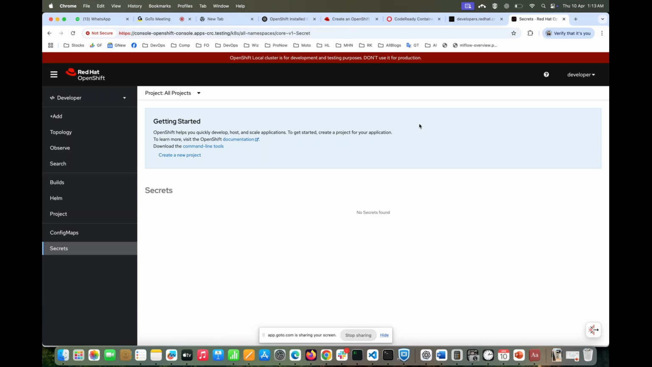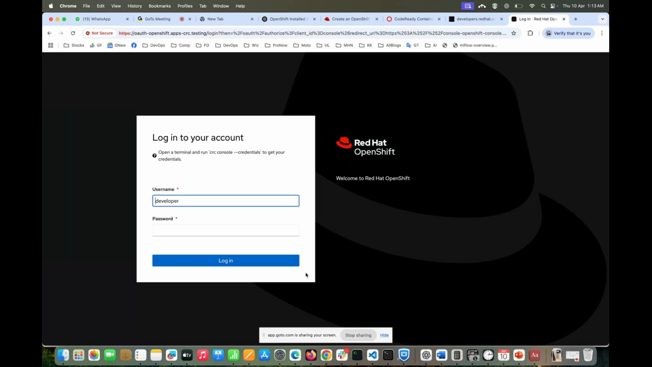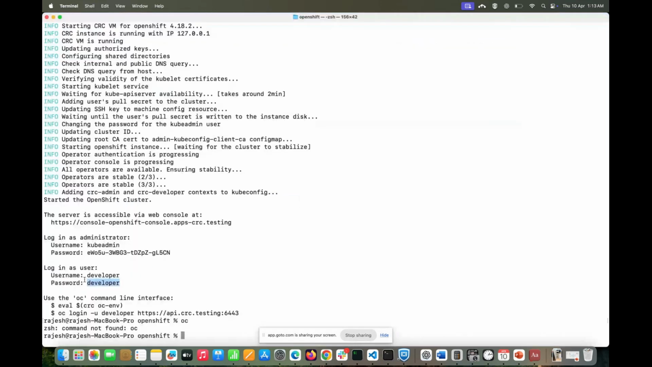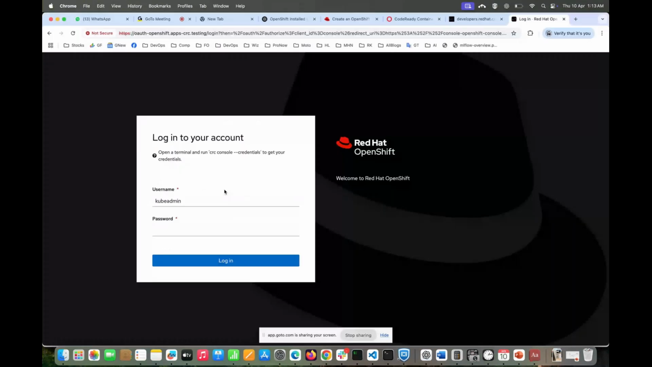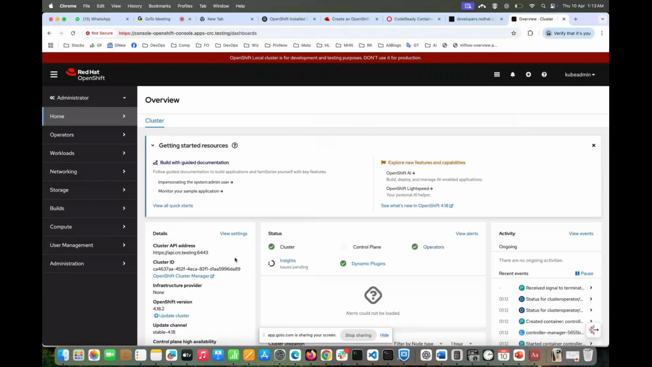Okay, so now let me log out and go to the administration. This is where you get most of the options. This is something I think your job will involve, so in the administration section you need to know all the features. Now you see that this OpenShift cluster is for development and testing purposes, so do not use it for production. This is just for learning.